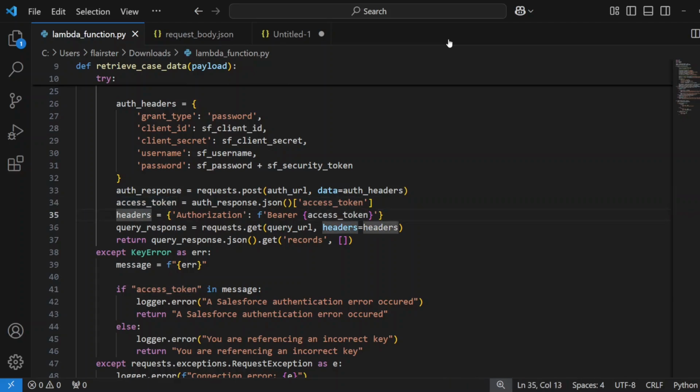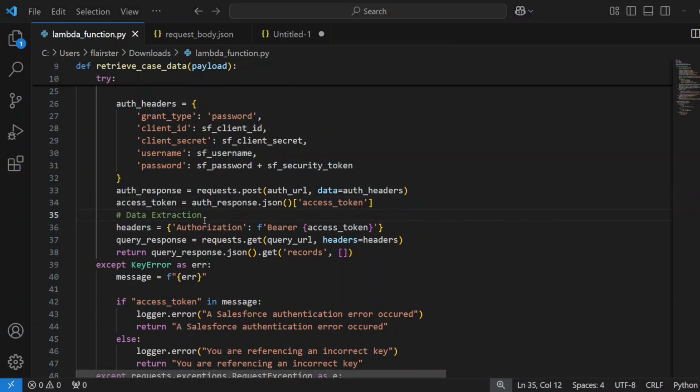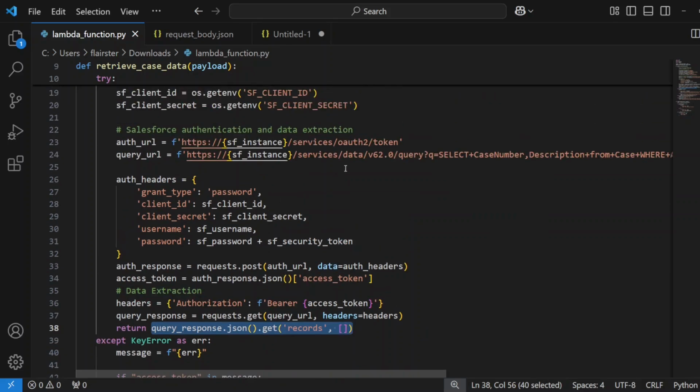Then we start with the second response, and this part is the data extraction part of it. So the header for this request will contain a header called authorization, starting with bearer, space, and the access token which we just received from the authorization endpoint. We then do a get to the query URL with the header that we just created, and we store the response in this variable query response. This function then returns a query response, and we get the array of records that we received with this query.